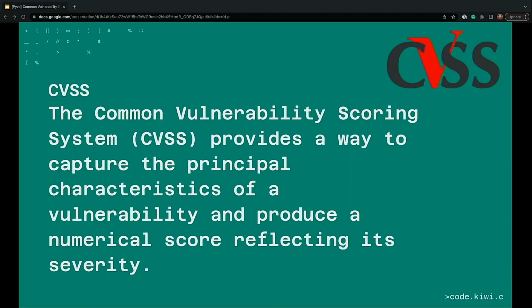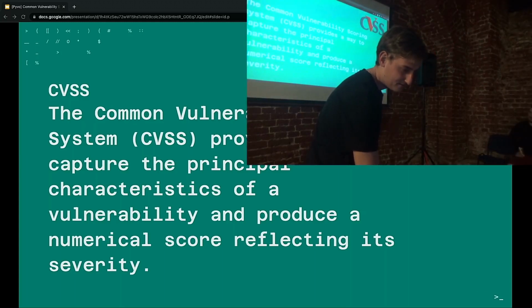Okay, so what's CVSS? CVSS is the Common Vulnerability Scoring System, and it provides a way to capture the principal characteristics of a vulnerability and produce a numerical score reflecting its severity.